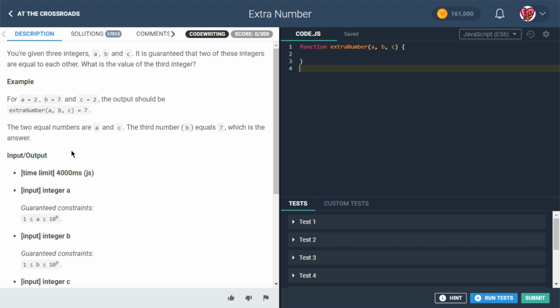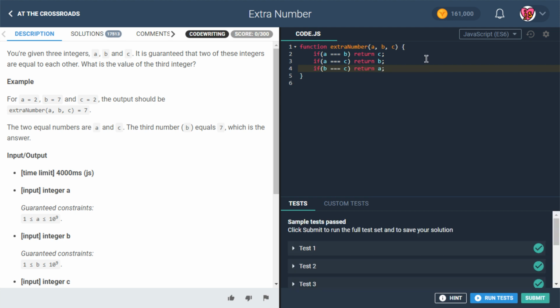Okay, so there are a few ways we could do this. Like the last one, we could do something where we have a bunch of ifs in here. We could say, if A is the same as B, then we'll return C. If A is the same as C, then we'll return B. And if B is the same as C, we're going to return A. Okay, so let's try that. Great. We're done.